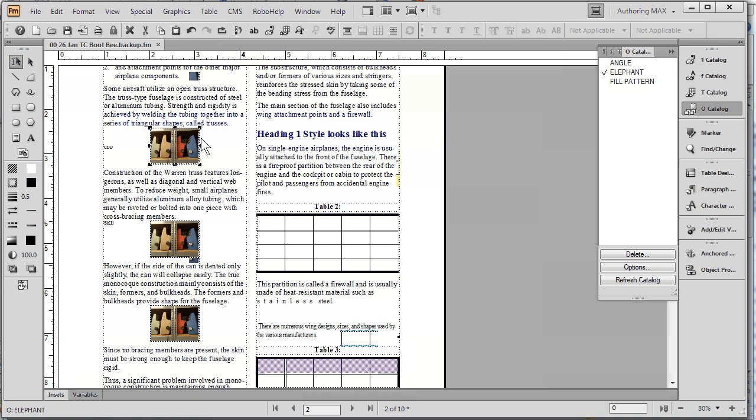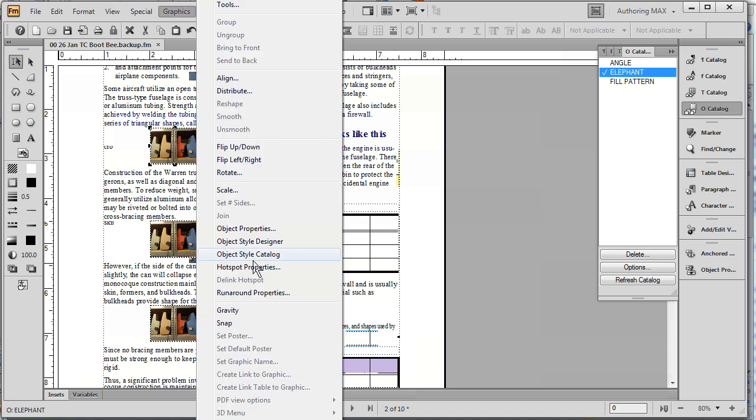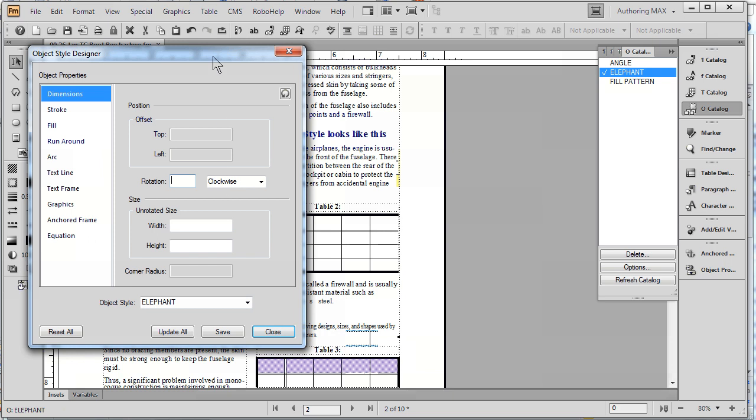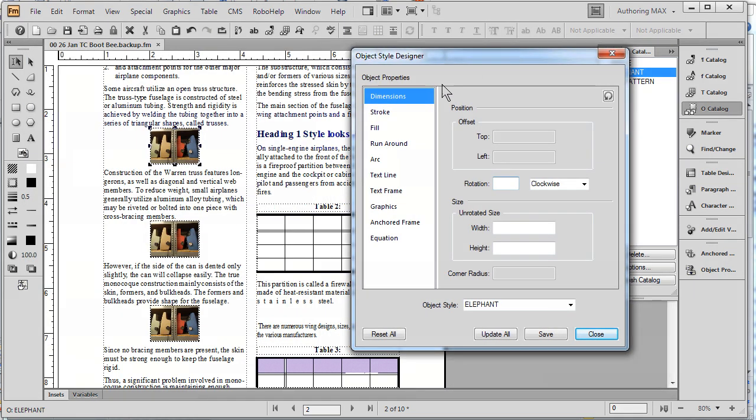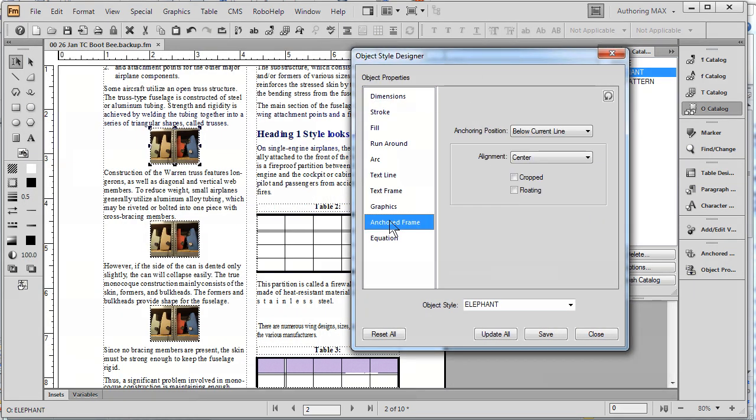In FrameMaker, we've actually applied this elephant style to each of the anchored frames that we see here. So I'm going to go into graphics and go into the object style designer, and I'm going to choose the elephant style and go to the properties of an anchored frame. You can see that each one is going below the paragraph right now.